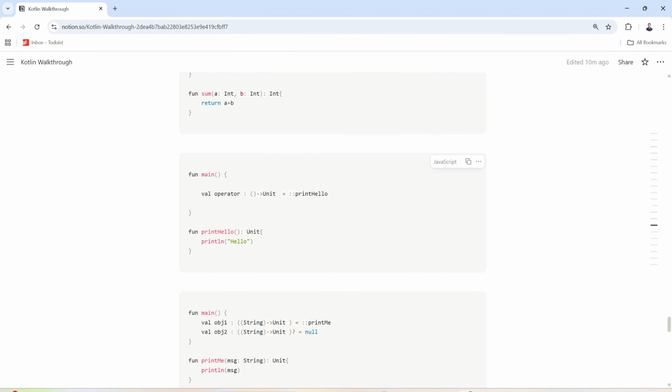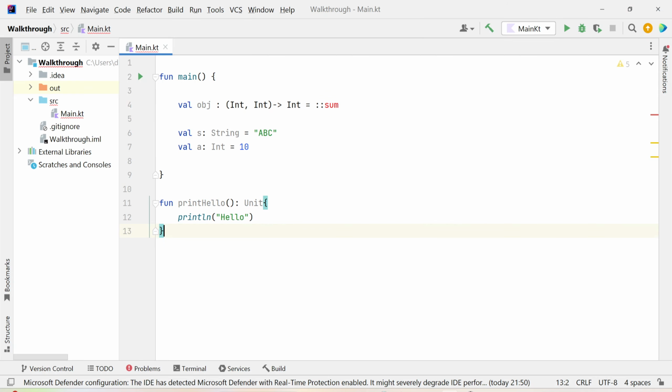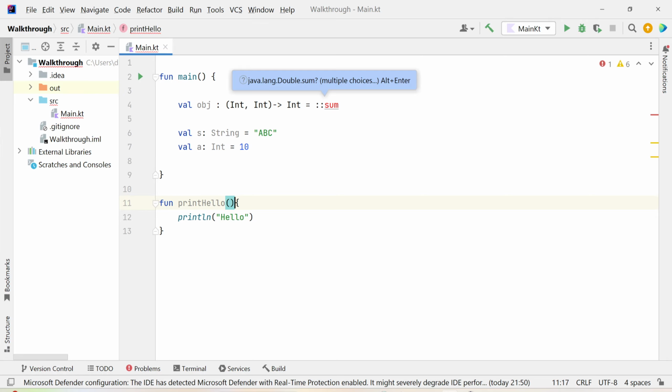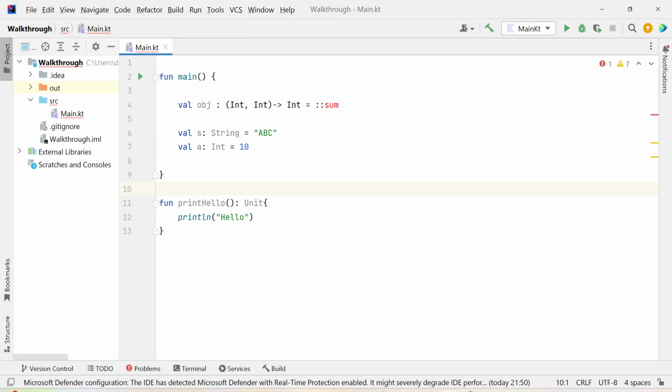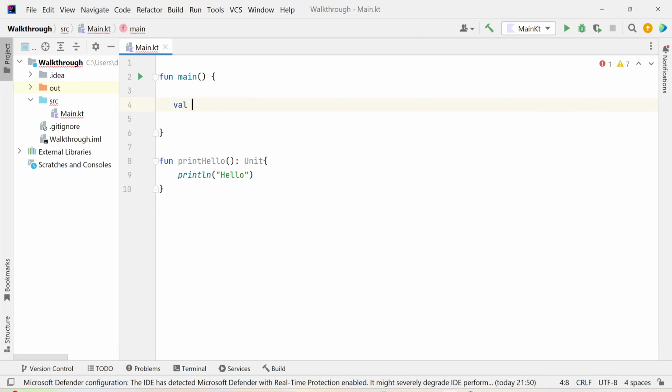So let's say we have another example. Let's say this is the function, print hello. See, this is a function, correct? And this function does not return anything, so we are writing Unit. If you don't write Unit, it will still work, but to understand the concept properly, we are writing it. Now if we want to store this function in an object, let's say we have a variable v. Here we want to store the function. How will we store it? We give two colons, then this function.